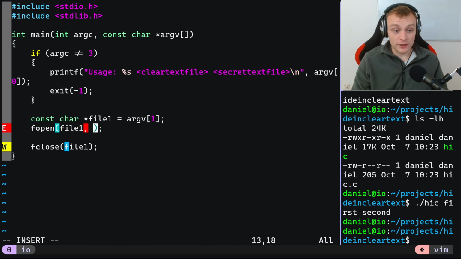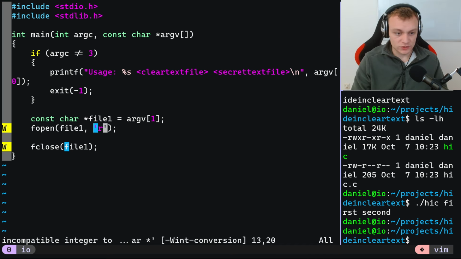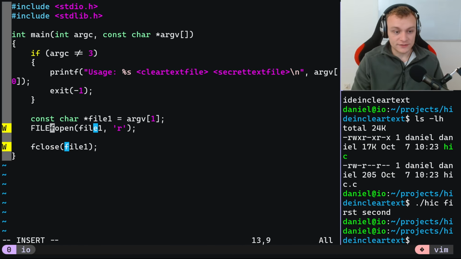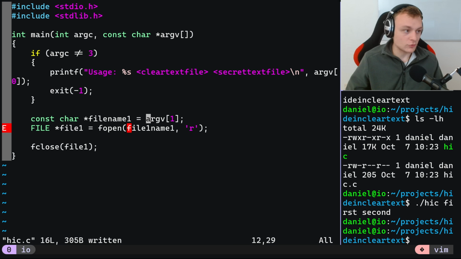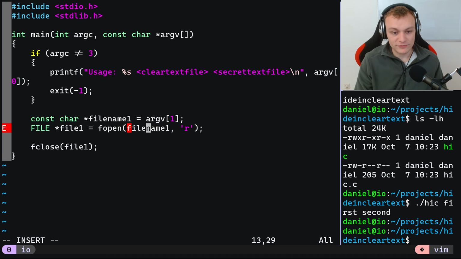Okay, and we open file 1 with read-only access. We don't need anything else. We don't need to write. And this returns a file descriptor, I think. We should name that one probably file1, and the character pointer should be filename1. Maybe we can even shorten that to fn, which I've seen online quite a lot of times, but let's write things out. filename1.